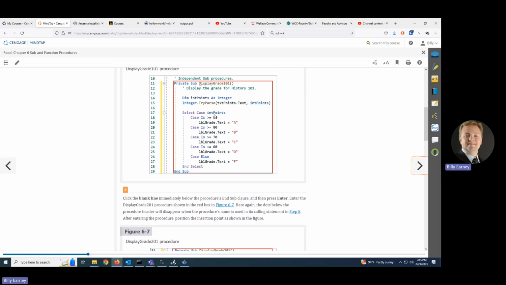And then we check to see if the grade is greater than or equal to 90. If so, the label grade text box is going to equal A. If it's greater than or equal to 80, we're going to put the value of B there, C, and so on.